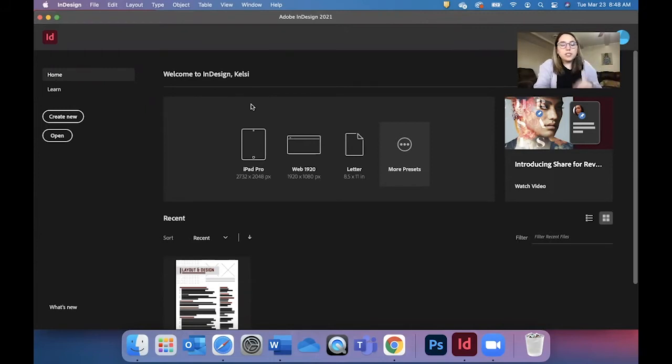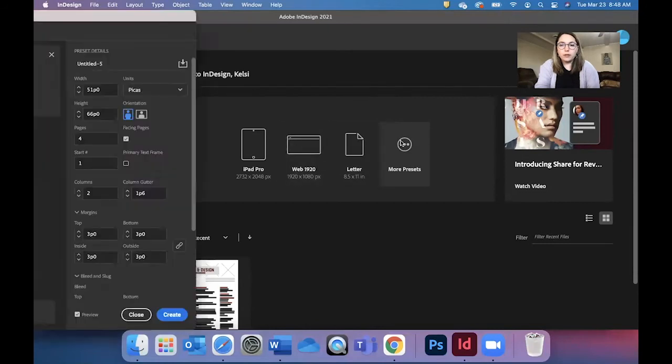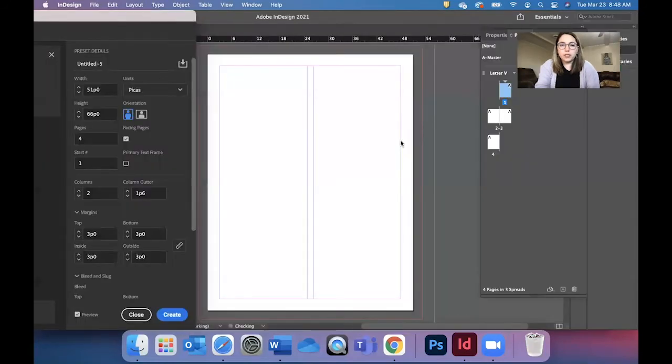Anyway, so when we first open InDesign, which this is the icon for InDesign, you'll see it in your Creative Cloud folder just like you would with Illustrator. So when we open it up, this is what we see. We have some common preset designs, just like we had in Illustrator, and you can select one of those and say create new. But I actually want to show you some more detailed presets.